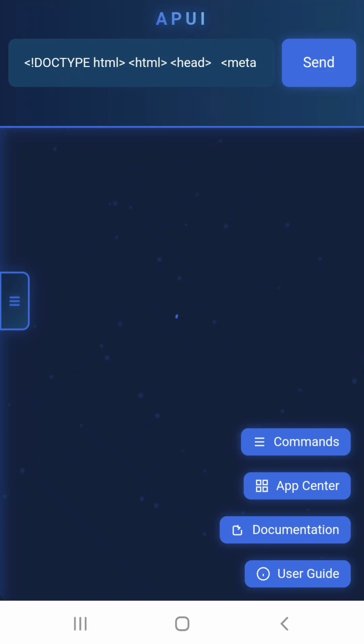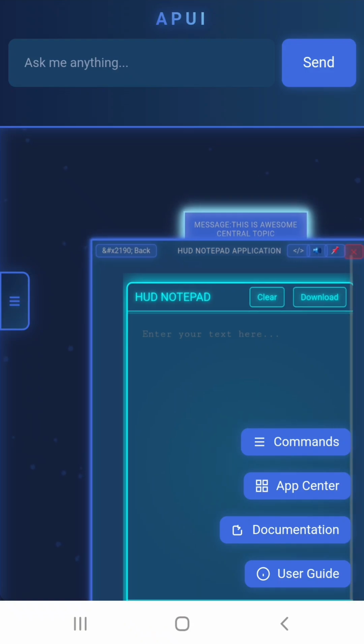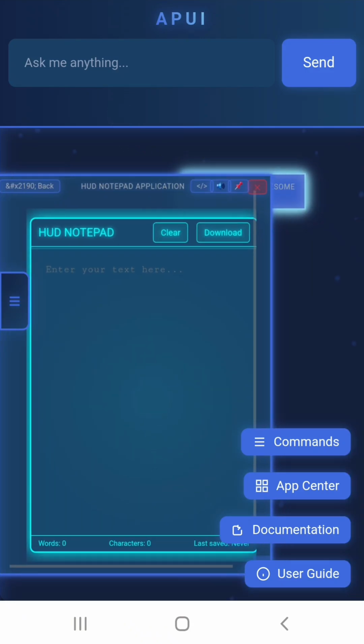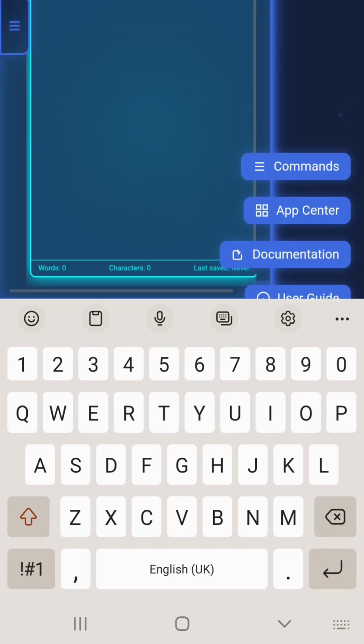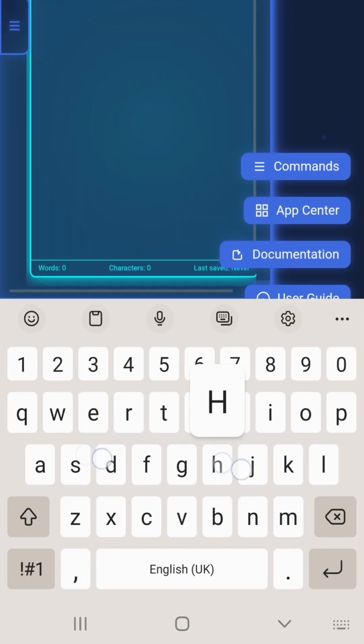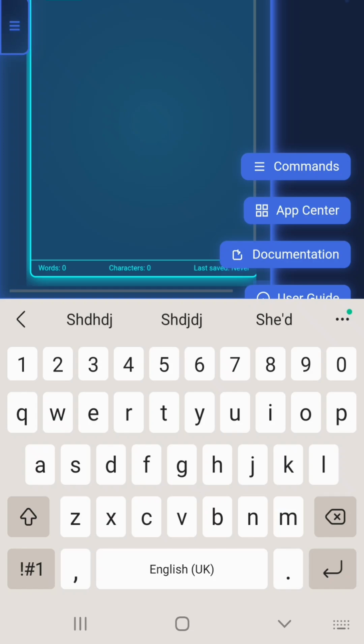So in the future, we're actually just gonna have a store where users can upload their own creations and people can use them in APUi if they want to do that. So it's processing that. It's a big block of code, but yeah, there you have it. It's actually created a notepad for us. So I can type in things in there.